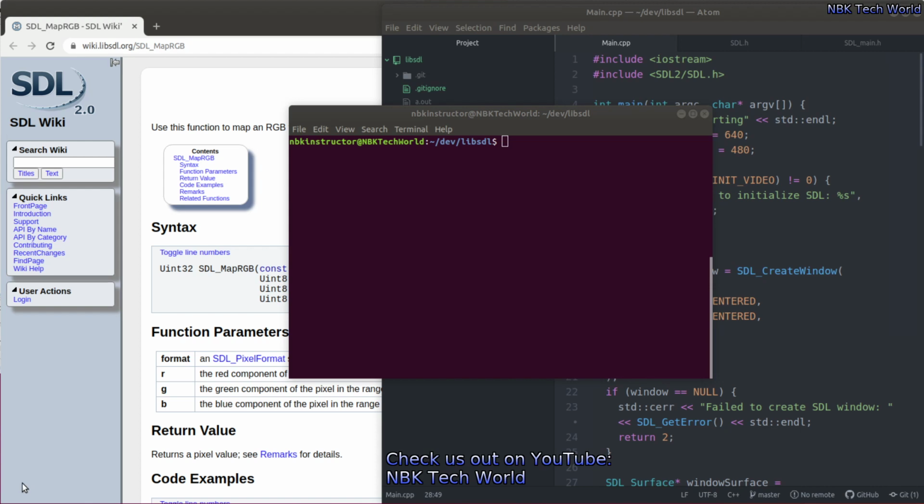Welcome to another lesson. We are going to be continuing our experiments with libSDL version 2. Let's take a look at what we have so far. I'm going to compile with G++ and link with the SDL2 library.